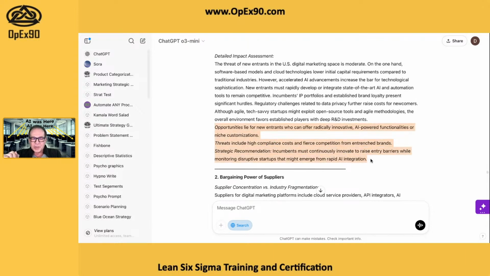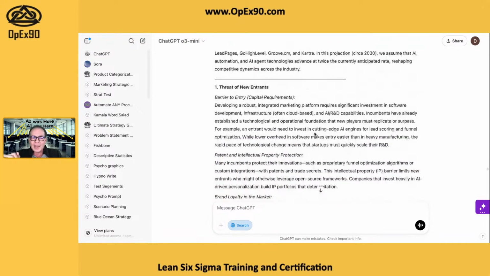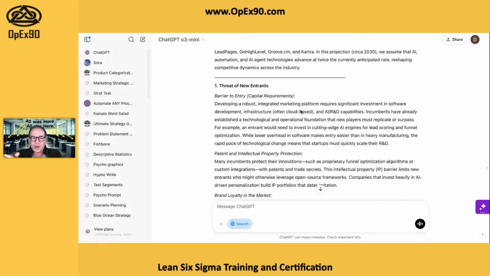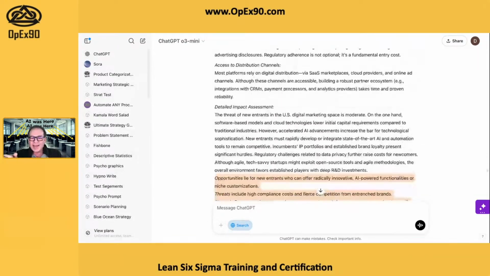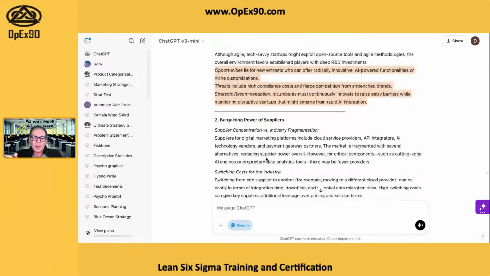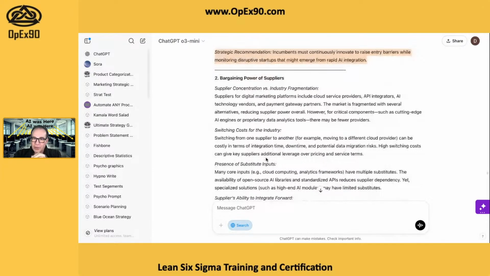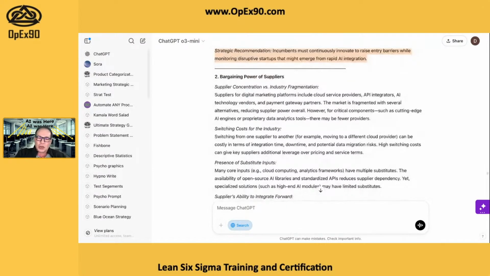So this is the opportunities. And here we're just looking at one aspect, threat of new entrants, right? So basically, how easy is it to get in and out of the game? The bargaining power of suppliers. Now, this is if we're buying products or services from somewhere else. In this space, it's cloud service providers. So probably not a lot of competition there, right? But so is the supplier concentration.